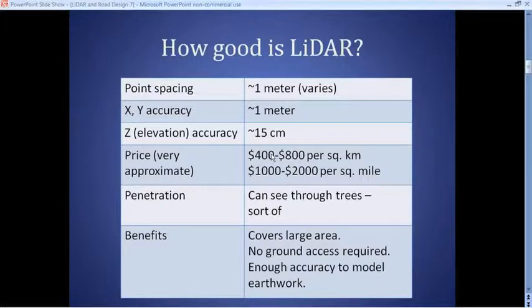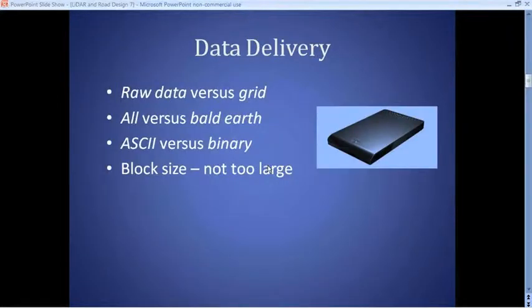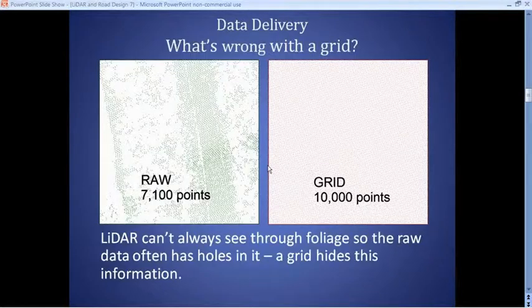There's the X and Y accuracy and the Z accuracy. It's quite expensive to acquire a LiDAR. Here are some of the points that I'll be hitting on: raw data versus grid data, all points versus bald earth, ASCII versus binary.